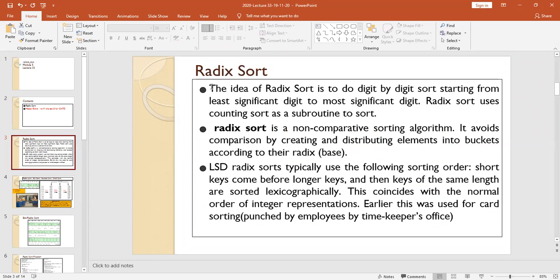Radix sort is a type of sorting algorithm where you sort digit by digit. Many elements will be given like 10, 20, 1, 5, 3 and so on. The idea of Radix sort is to sort digit by digit, starting from the least significant digit to the most significant digit. Suppose we have the value 1. The number 1 is the least significant digit.